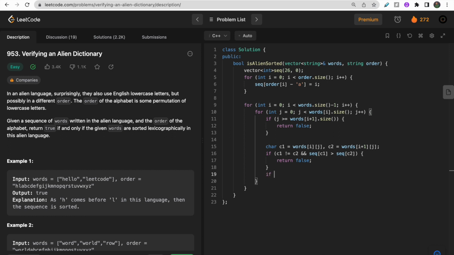Now similarly, if both the characters are different, and sequence of c1 is less than sequence of c2, then we are good. What we would do is simply break. There is no need to check ahead. As you can see, the first word's H has less priority than L, so we won't check the other characters, right?